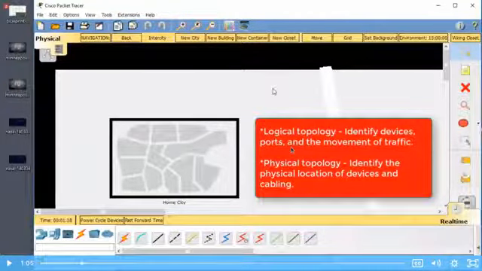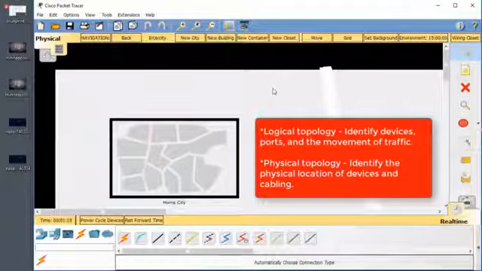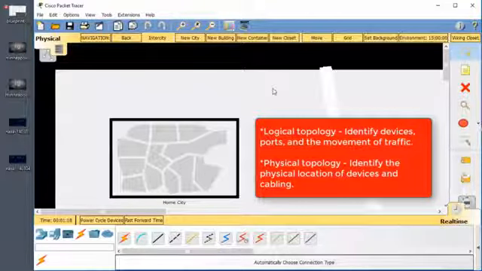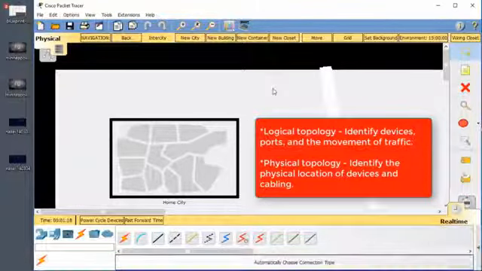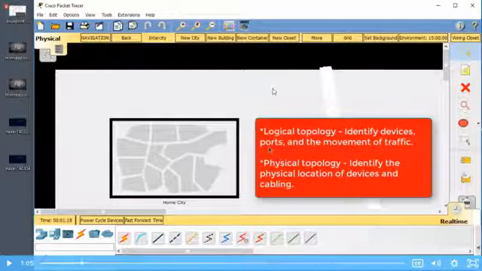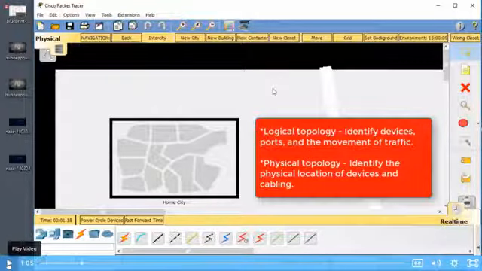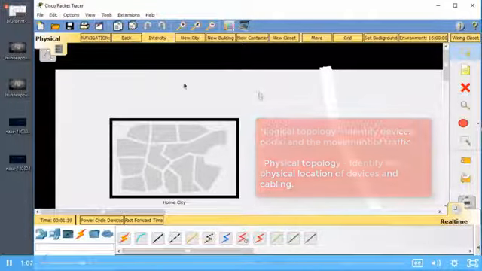Logical topology, okay. In the logical topology, we can identify what devices we have put on our screen, what cables are connected to which ports, how many ports are in the switch, and different things. And our traffic movement: one PDU, how it goes to another destination, like this. Okay, I think that's clear: where devices are located and how they're cabled.